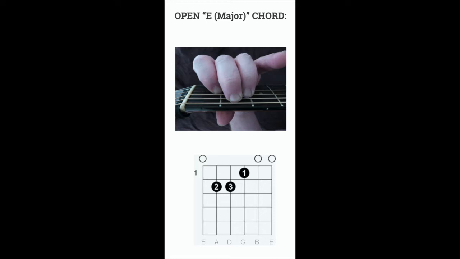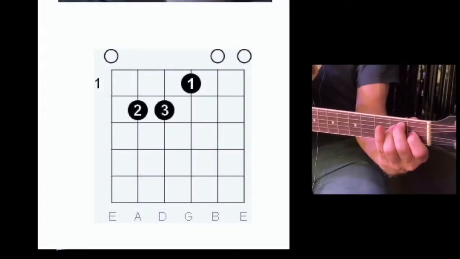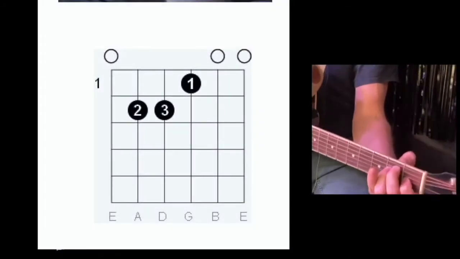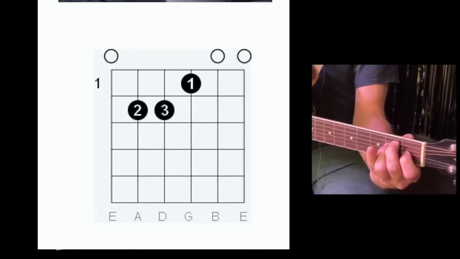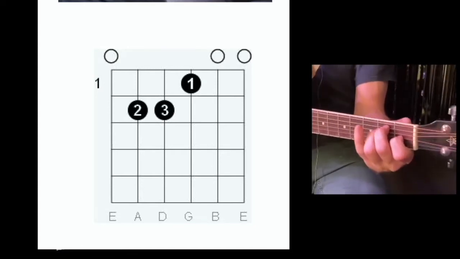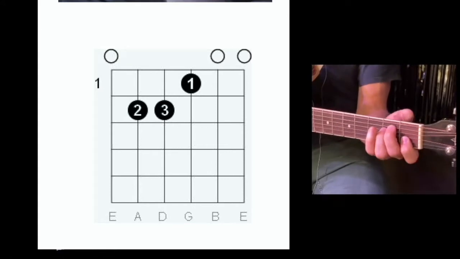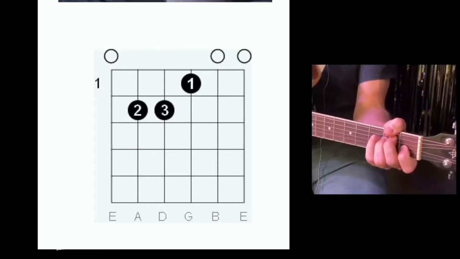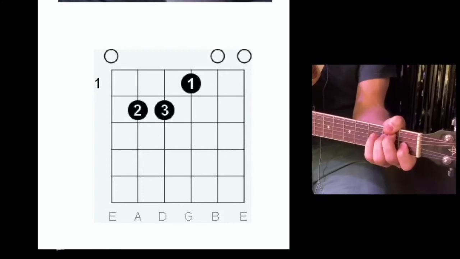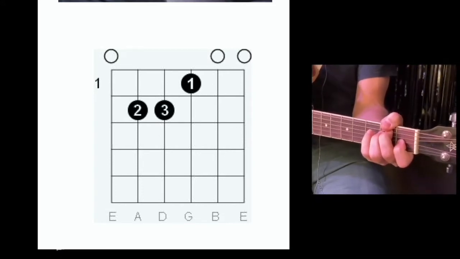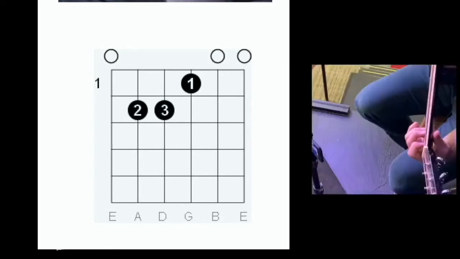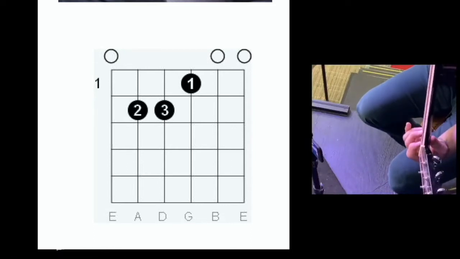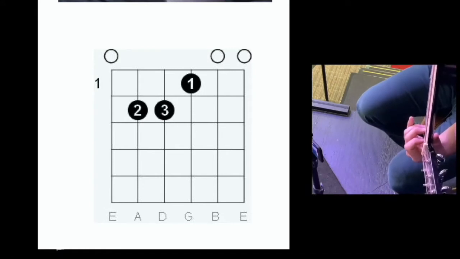My thumb is toward like the middle of the back of the neck, below, and so providing support for all my other fingers there. My fingers are arched so that they're coming from above, not behind, so that they don't actually accidentally block the strings. Proper technique says coming from above. And that's why my thumb is so low. It's going to allow my fingers to arch more.